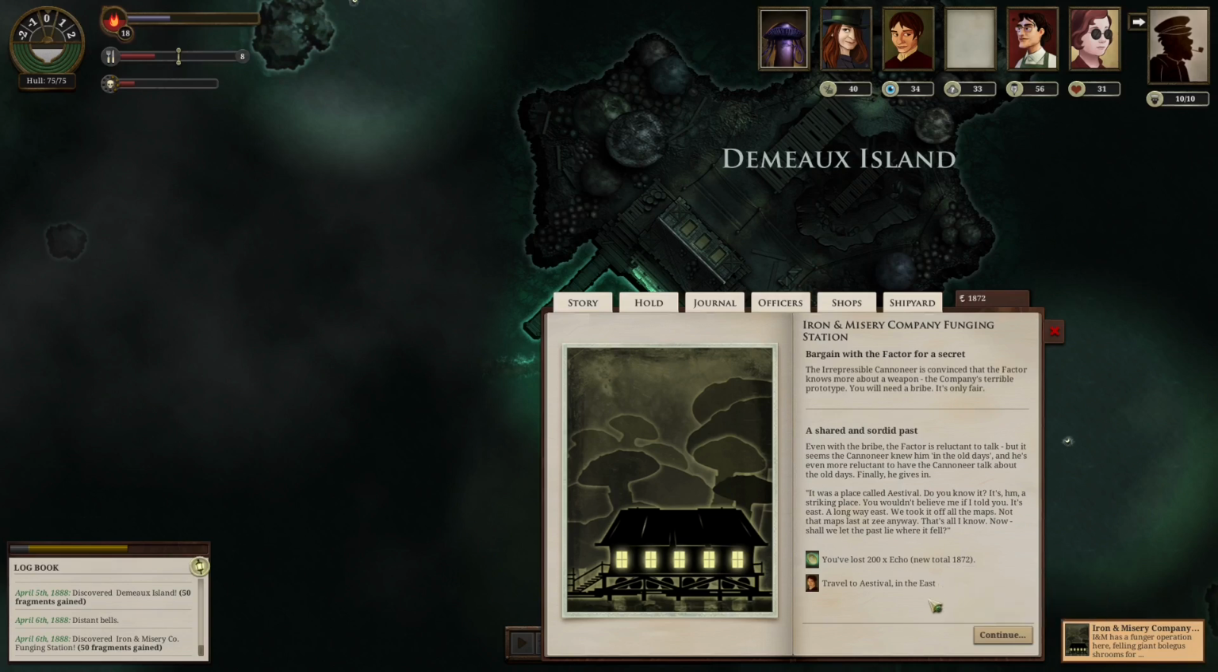A shared and sordid past. Even with the bribe, the factor is reluctant to talk, but it seems the cannoneer knew him in the old days, and he's even more reluctant to have the cannoneer talk about the old days. Finally, he gives in. It was a place called Astable.